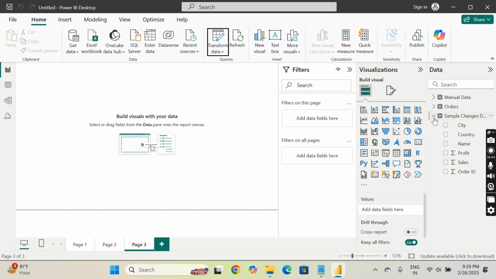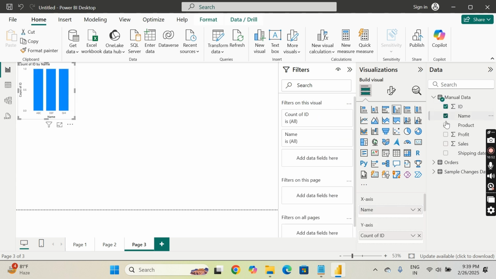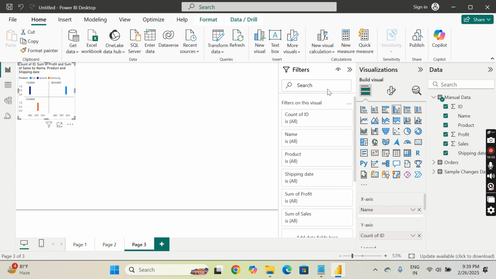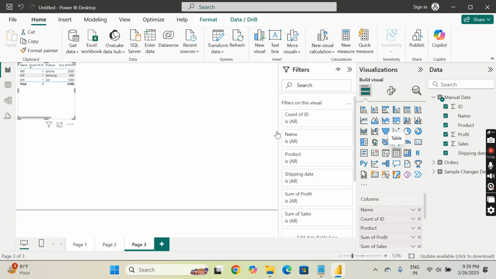Now see, this is our manual data. I am just hiding it, I am just opening it. This is our manual data: ID, name, product, profit, sales, shipping date. These are all I have given. So let me check here. See, these are all the information we have given there.